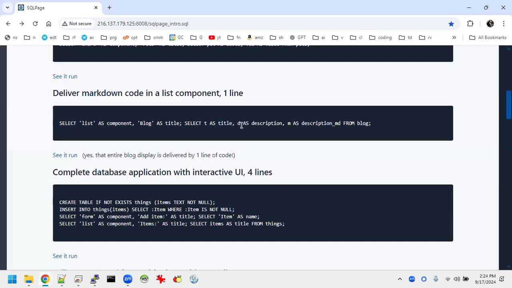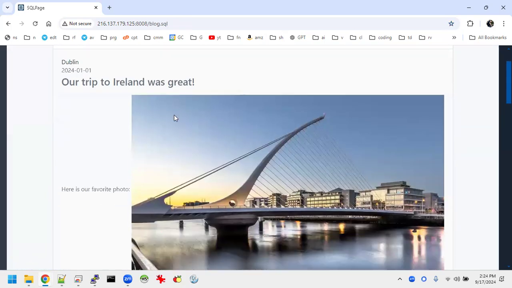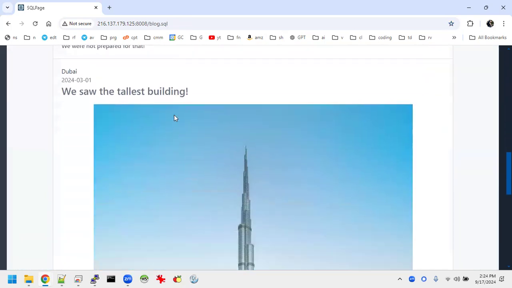We're selecting the D column value as the description in the list component, and we're selecting the M column value as the description MD, or the markdown value. So that M column contains markdown, which in this display displays some text, formatted text, and images. So that one line displays this output.